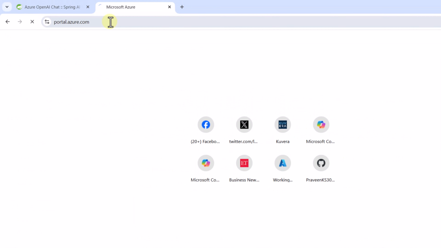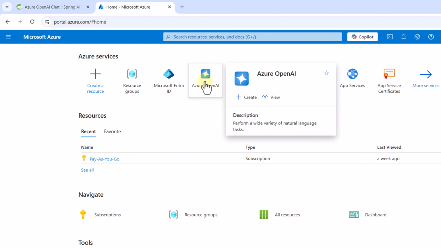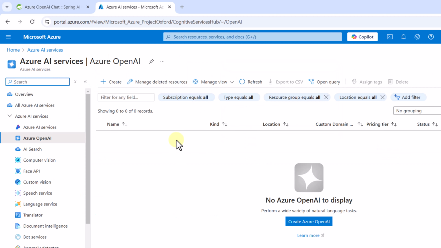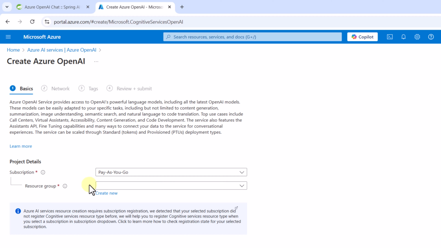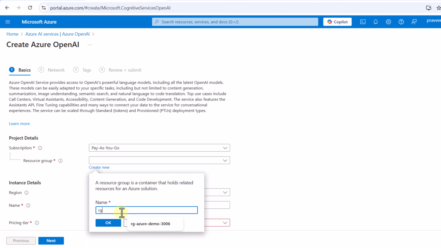First thing, we have to go to Azure portal. You can either search for Azure OpenAI. In my case, I do have the Azure OpenAI icon over here. So I will just click on this, and we have to deploy our model. This Azure OpenAI, you can see, comes under Azure AI services, and here I can just click on create Azure OpenAI, and it will ask me to create a group. I don't have any resource group as of now, so I will create a new one, and I will just call it Azure Demo 3006.